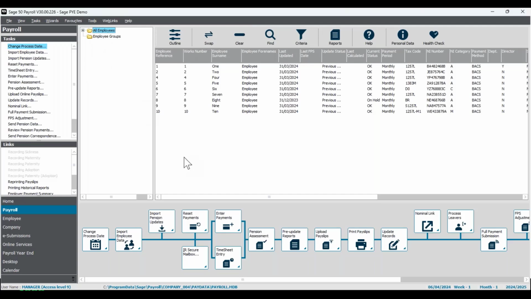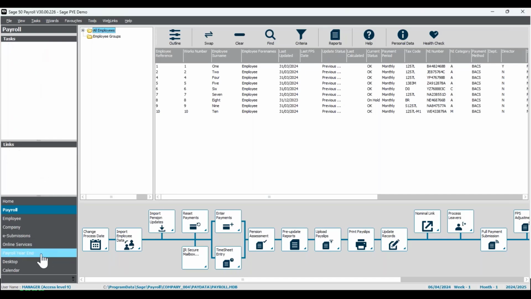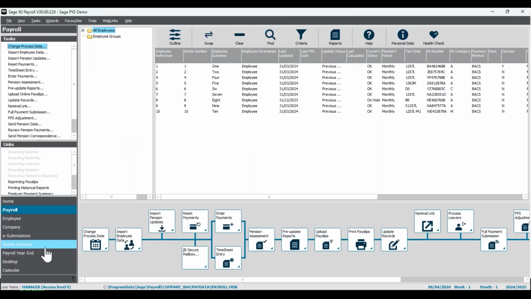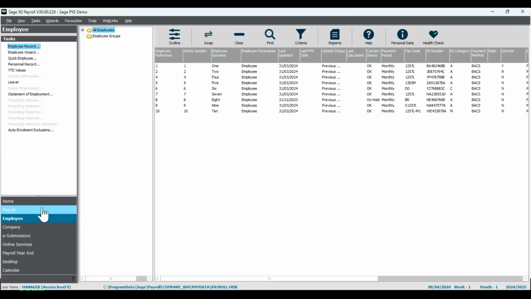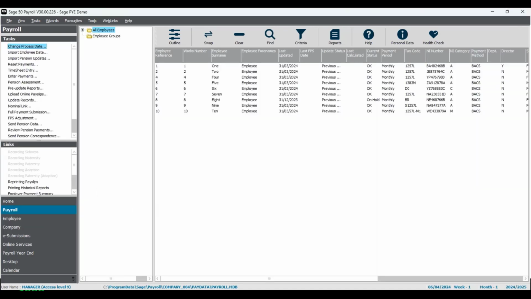A little bit of a top tip as well, if you do want a quicker way, or just another option to do that. If we turn that process map back on, you can do it that way. So just click on payroll year end and back to payroll. And then to turn it off, just click employee, because that section doesn't have a process map, and click back to payroll. So a few different options there.